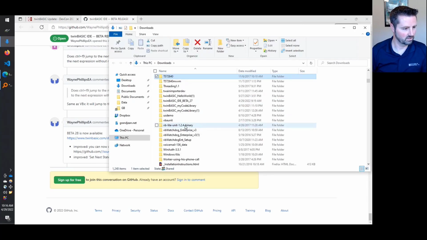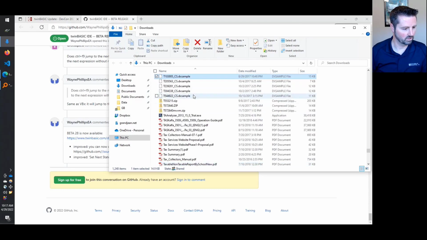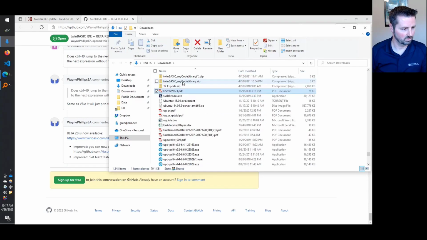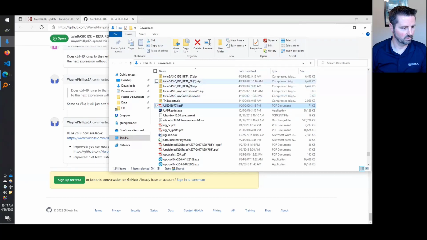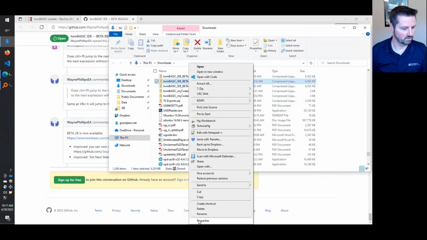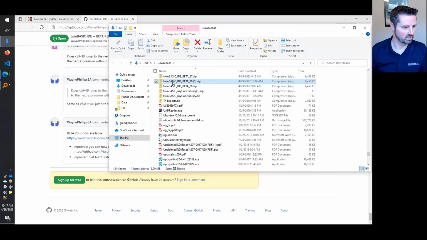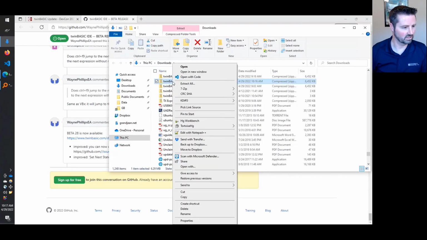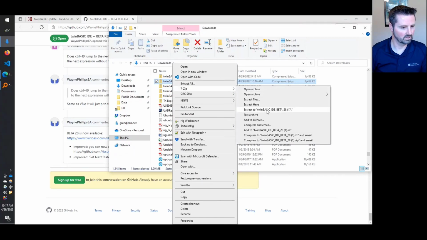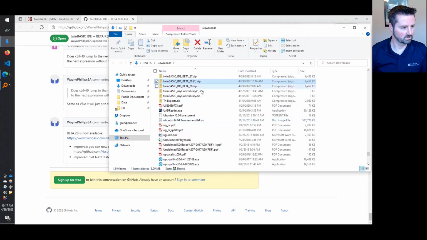So let's go in, and we're going to go down to, there it is here. Just going to unblock that. I don't think this is actually necessary, but might as well get used to it now that Microsoft's going to be blocking the Mark of the Web stuff here pretty soon.